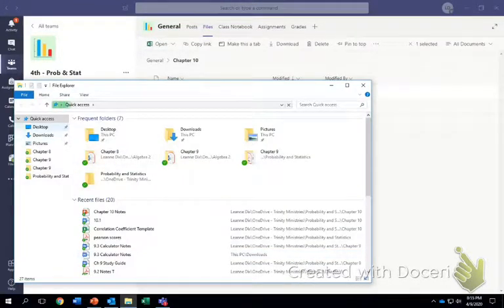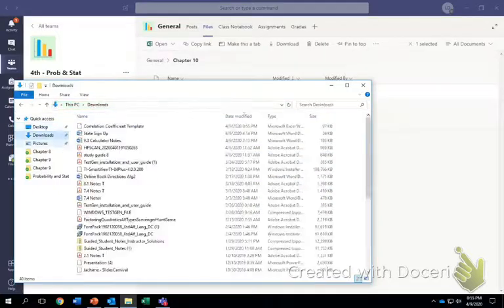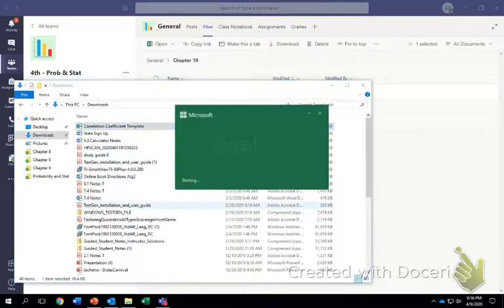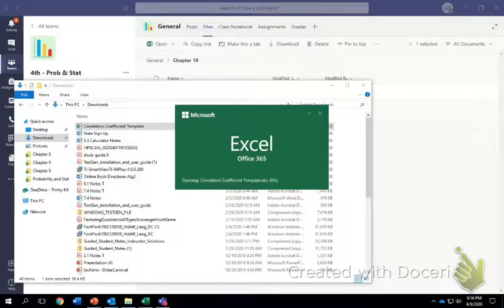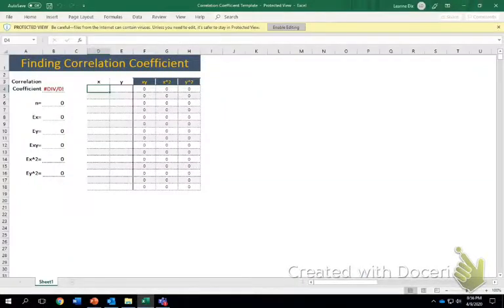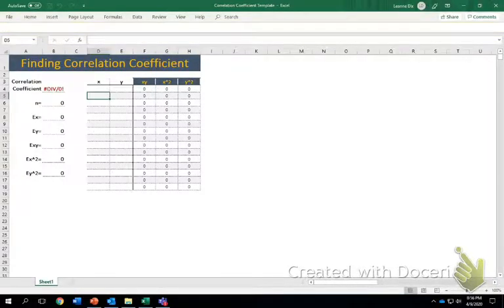So I've gone ahead and downloaded it. It's going to be under downloads. I'm going to go to my correlation coefficient template. Instead of doing the table like I did before, I'm going to type in my values from the previous screen. It says enable editing right here, and I'm just going to type it in and it's going to do all the work for me. This is what I did for you guys. I love you. It says marked as final. We're going to edit anyway.